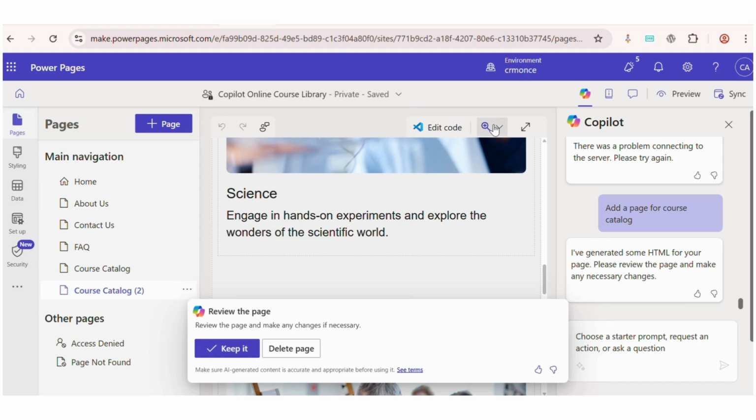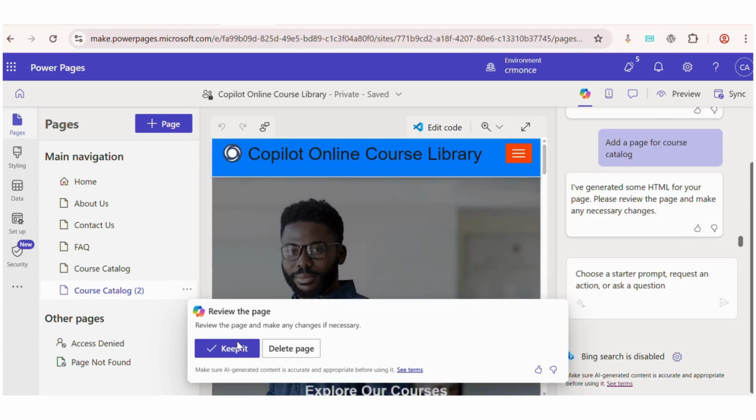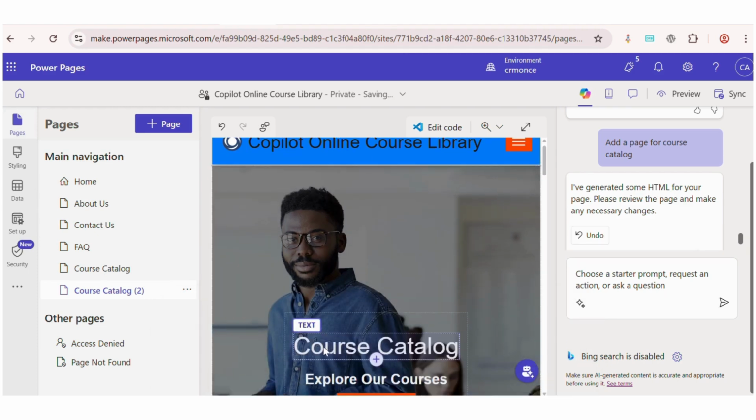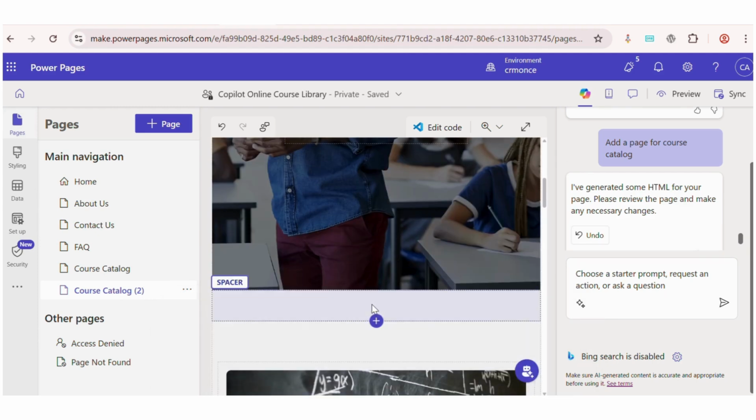It will navigate to it. Perfect. And it added a bit of information here. Let's try to zoom out a little bit and see how it looks. There we go, zoomed out. It looks a bit better. Let's keep it.